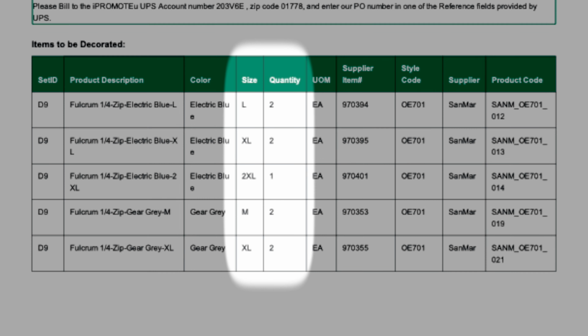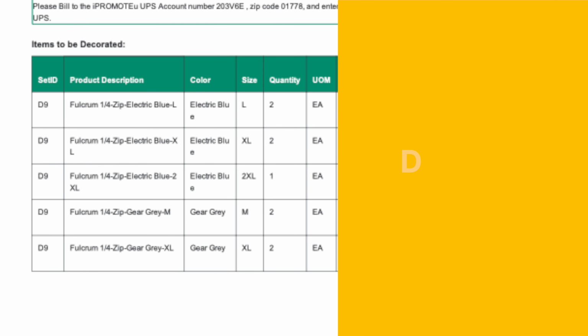Include your full garment size breakdown, how many of each size you need. This drives production quantities, inventory pulls, and cost calculations. An incomplete size breakdown can cause your order to be put on hold until we have the full picture.